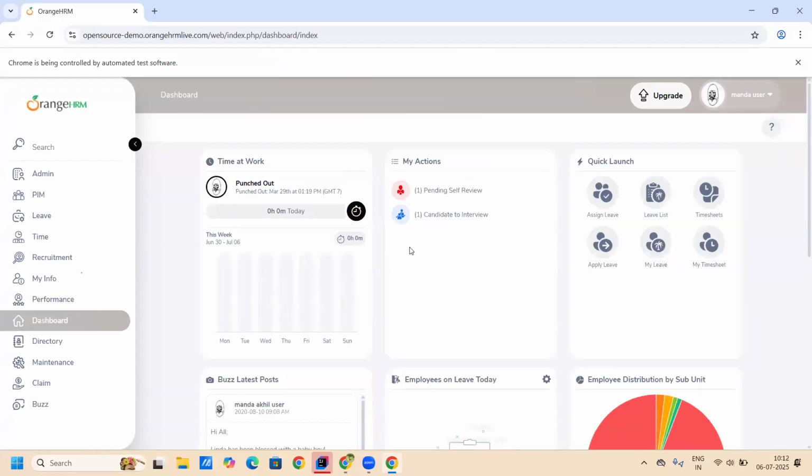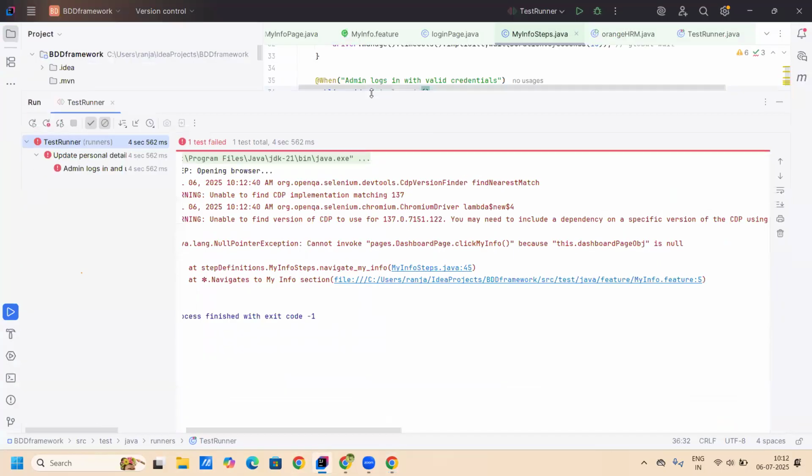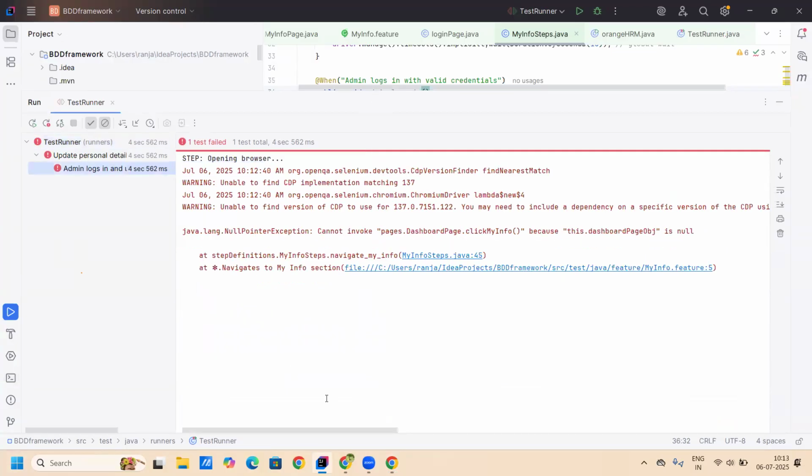See, it ran, it came till the dashboard. But why is it gray? I can see the color. It failed. Let's see, did it fail or pass? Yes, it failed. Why did it fail? Let's see what the issue is here. From the failure you can get to know different types of exceptions and how to handle them. So it's good that we are getting failures.